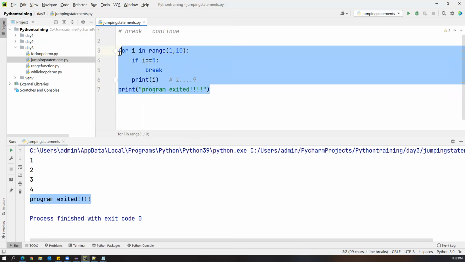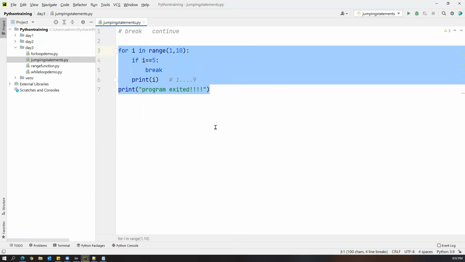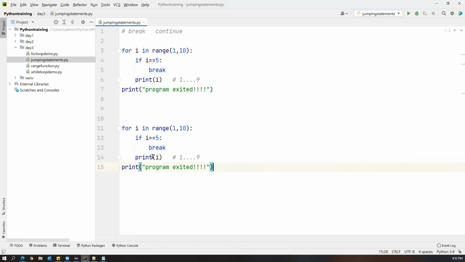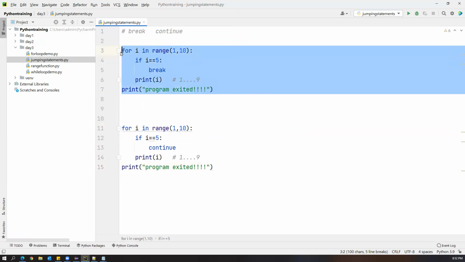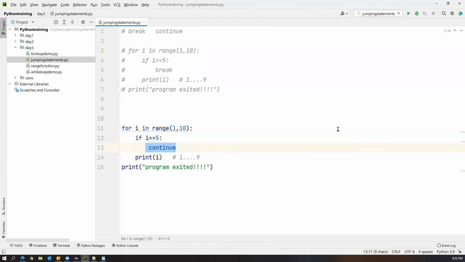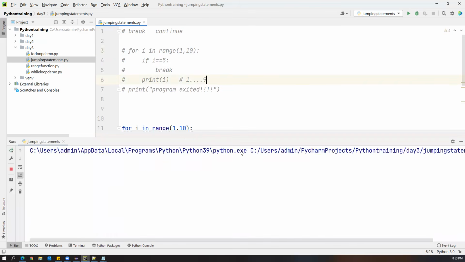Suppose I use the same loop. Instead of a break command, I will use continue. I will comment this out. So instead of the break command, I'm using continue here. Then what output do you expect here? I want to print the numbers 1 to 10 only. But as soon as I equal 5, I'm simply saying continue. Then what would be the output printed here? Let us try to execute.